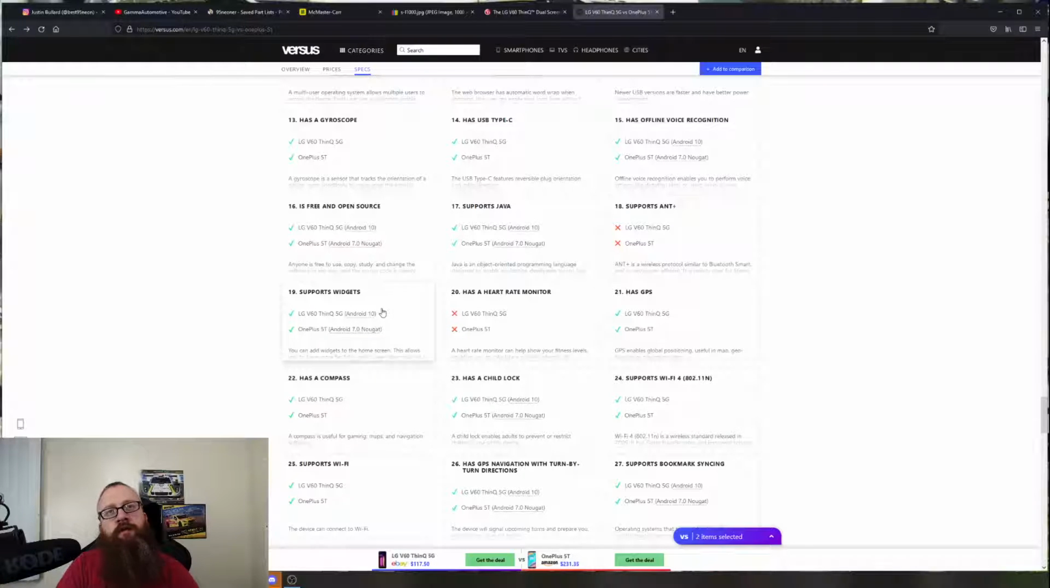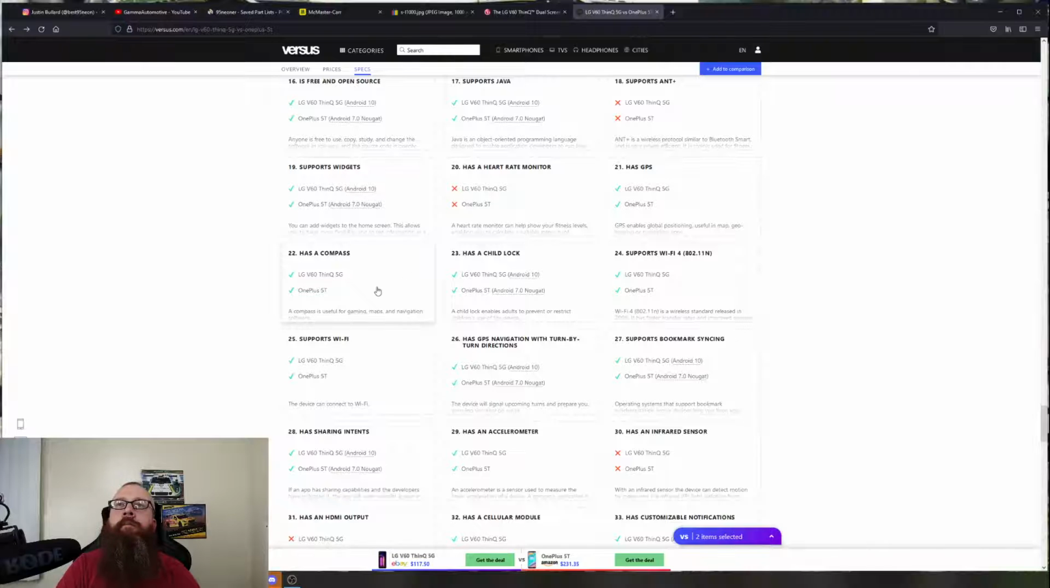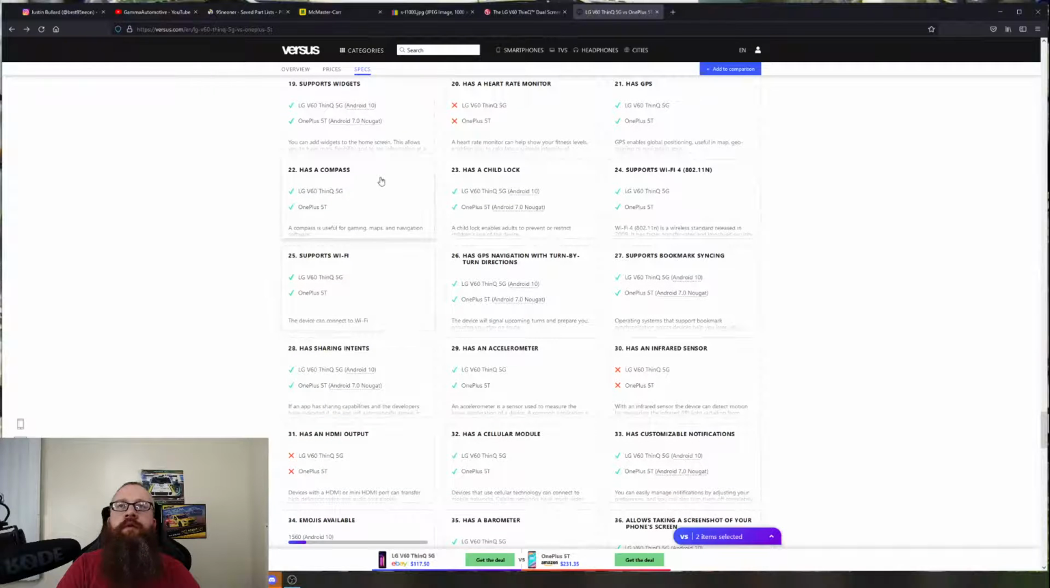Both of them can have widgets. Neither of them have heart rate monitor. Both of them have GPS. Surprise. Let's see. They both have a compass. Both have child locks. They both support Wi-Fi 4. Surprise. Both support Wi-Fi. Surprise. What else have we got here? GPS navigation with turn-by-turn directions. So apparently I can get turn-by-turn directions for both.